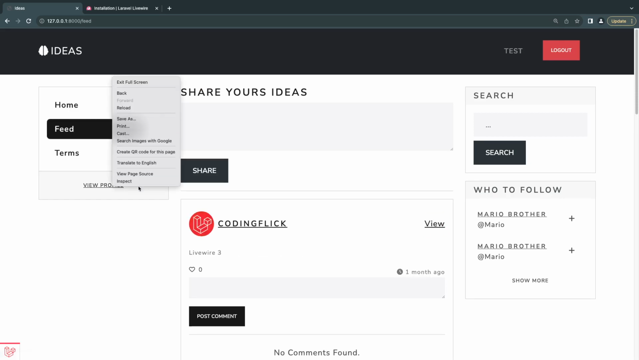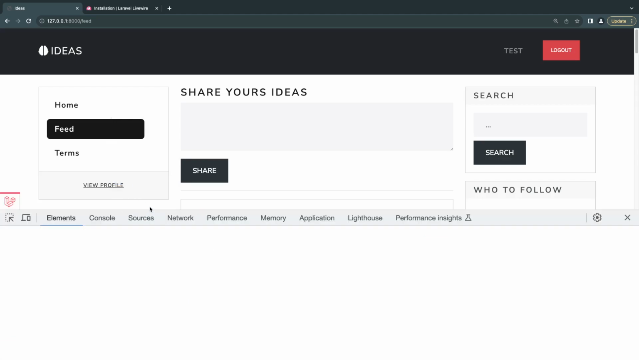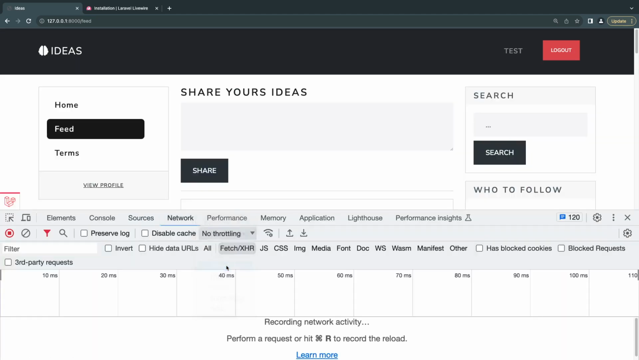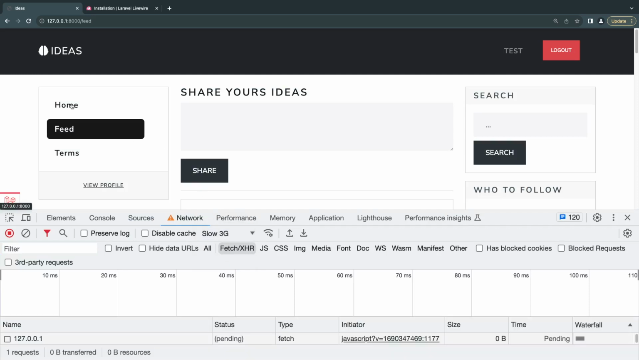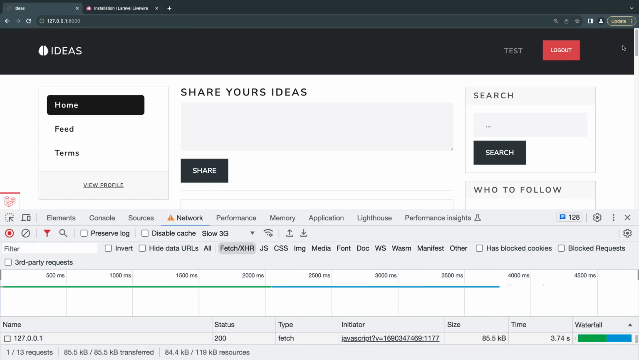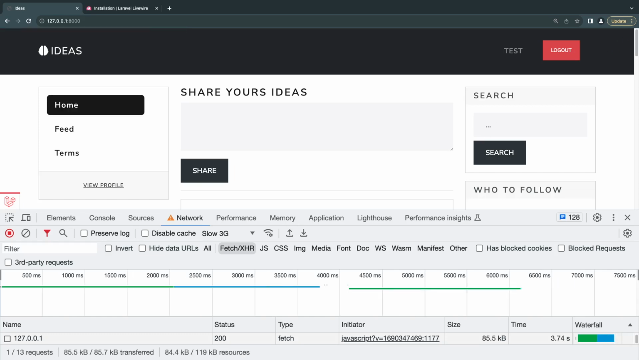Now, there is one more thing. Livewire also does add a progress bar when you're changing pages. So if I come over here and I set this to slow 3G and I click on home, it will also automatically add a progress bar for you guys if you like. So that's quite a cool feature as well.